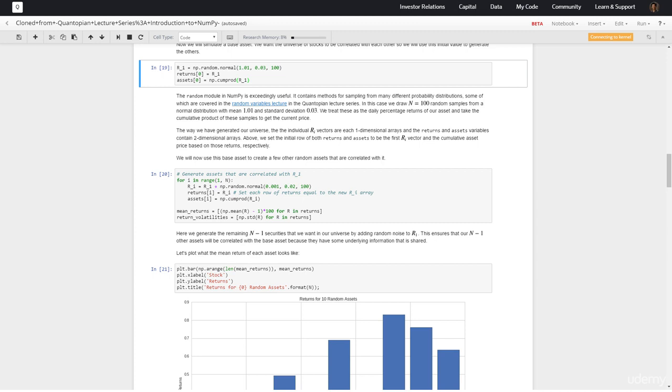Now, the way we have generated our universe, the individual Ri vectors are each one-dimensional arrays, and the returns and assets variables contain 2-dimensional arrays. Above, we set the individual row of both returns and assets to be the first Ri vector and the cumulative assets price based on those returns respectively. We will now use this base asset to create a few other random assets that are correlated with it.